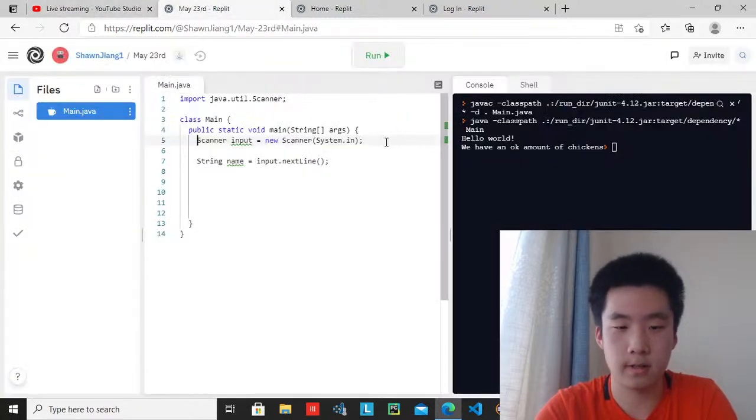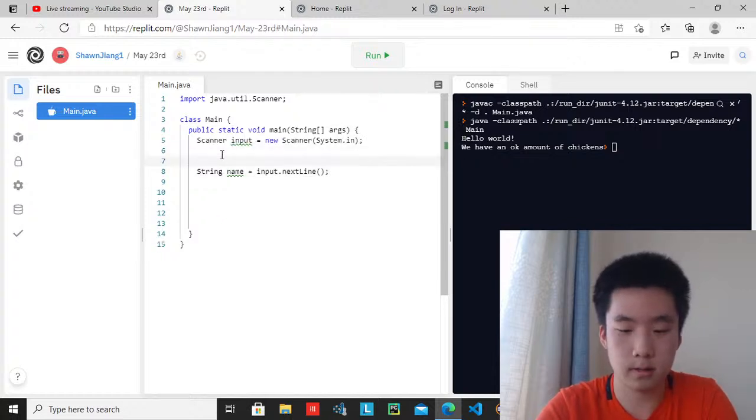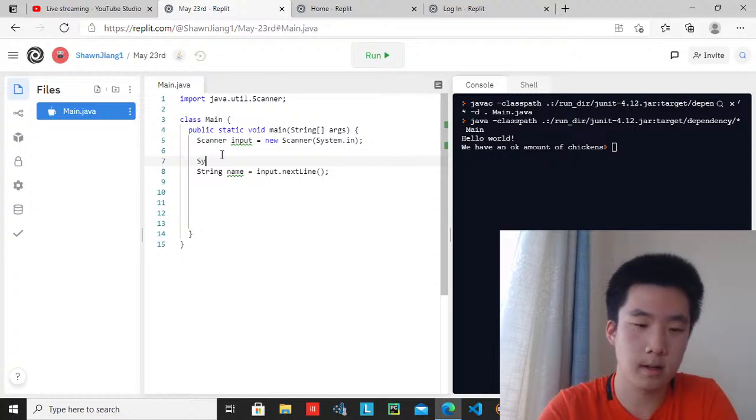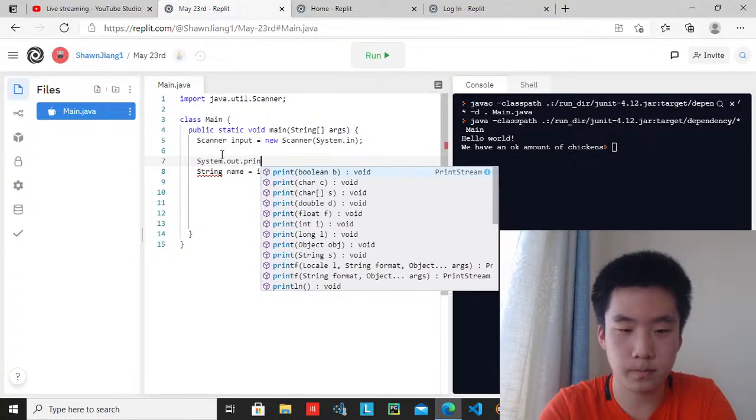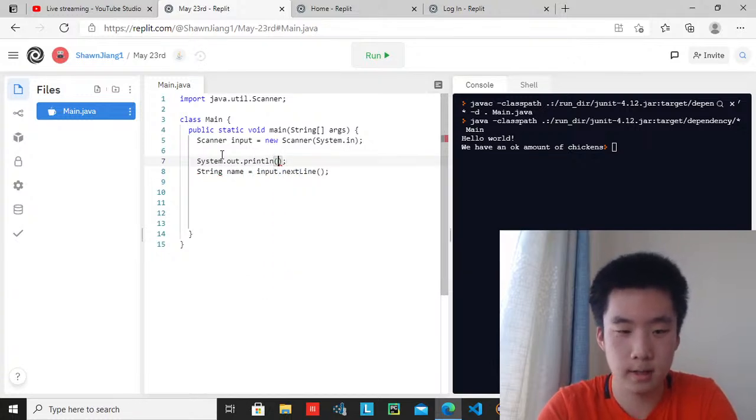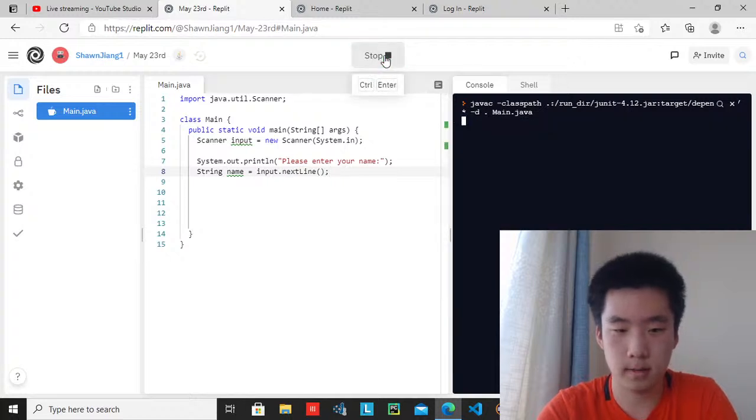Okay, Matthew, you get it? All right. So basically the scanner just takes in the user input. Once we have this line right here, this will ask for the user input and store it inside of the name variable. But we have to let people know what to do, so we'll have a print statement right here and say, please enter your name.